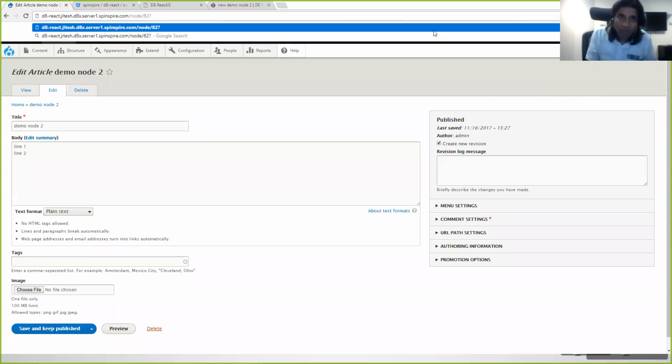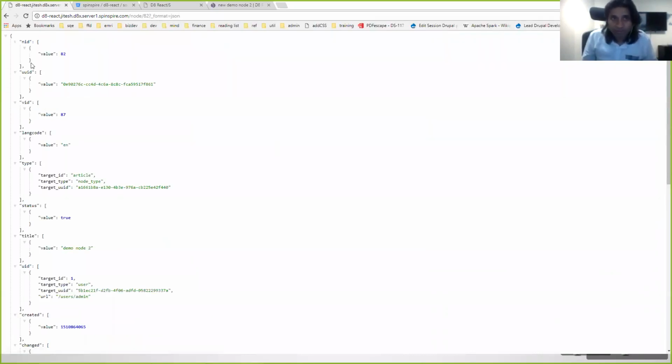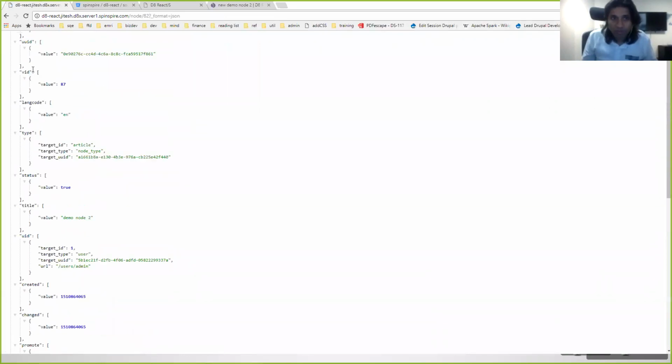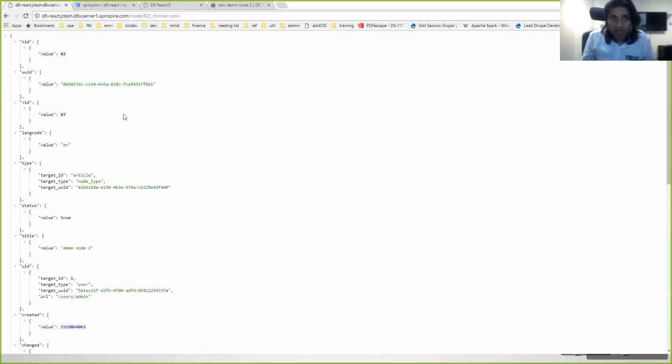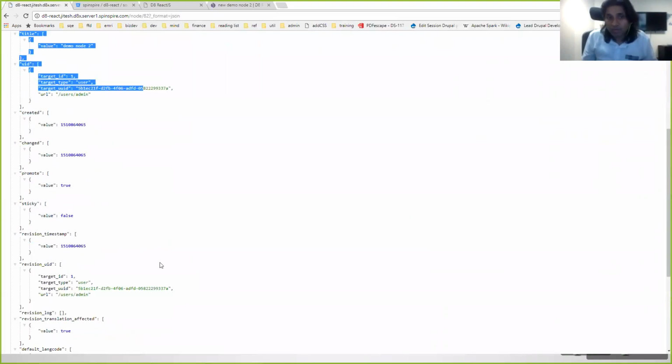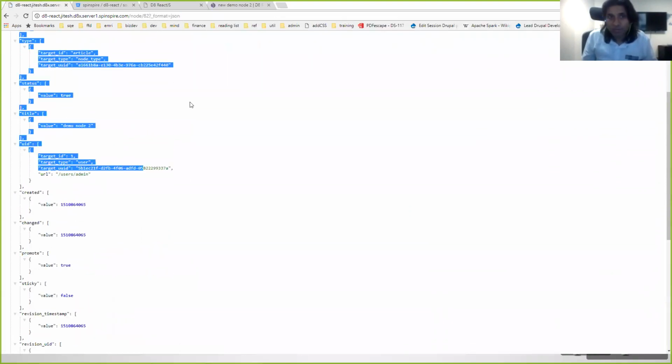But if you add ?_format=json, as soon as you do that, because of the REST module being enabled, you get the same node in JSON format. So this is what your ReactJS application will be using.